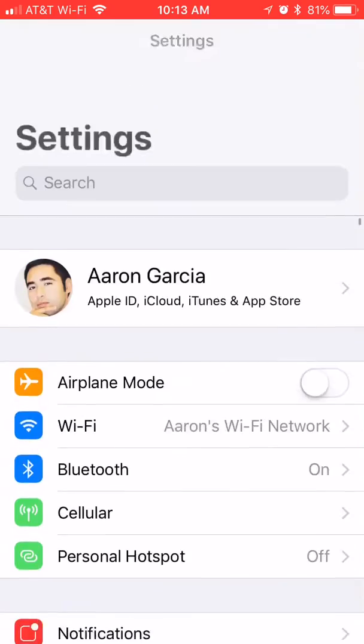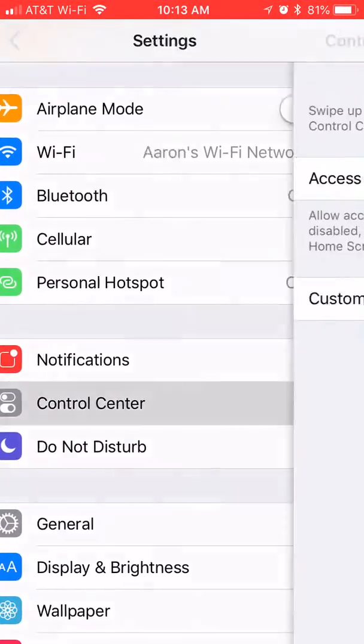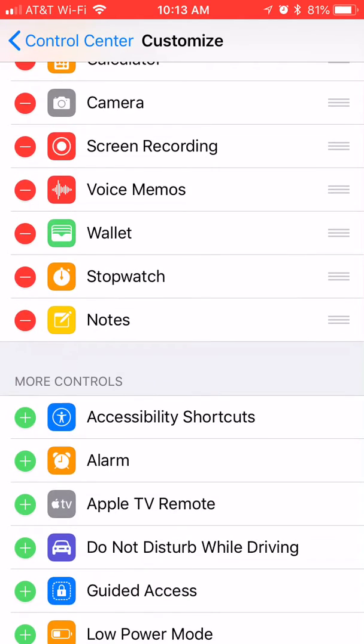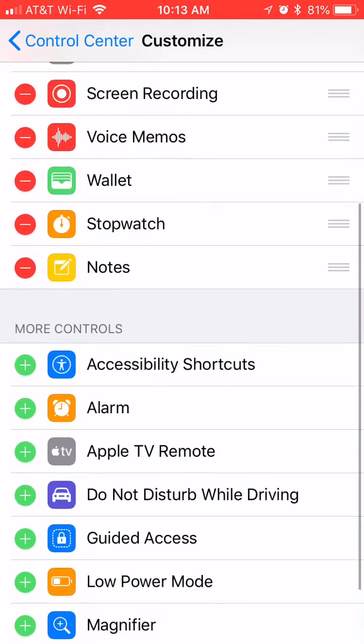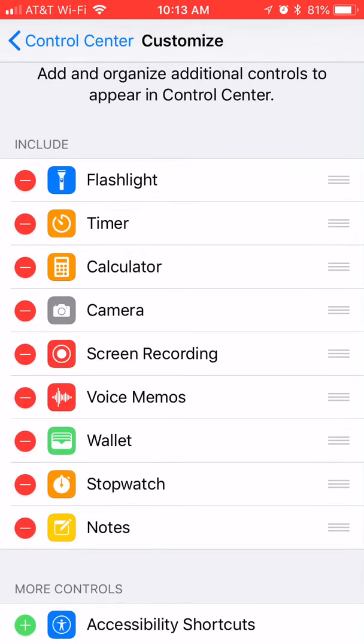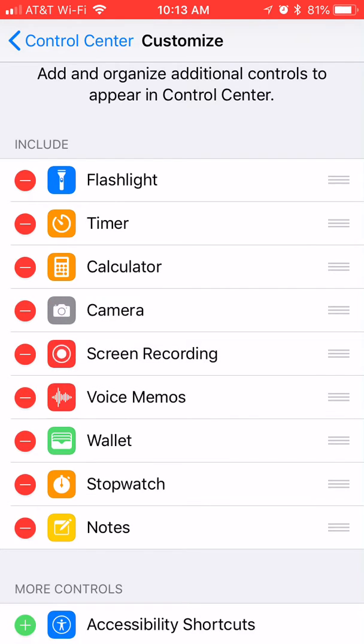So, to enable screen recording, go to Settings, click on Control Center, Customize Controls, and you'll see that you have a bunch of options here. And under More Controls, you'll see Screen Recording if you haven't turned it on. I've turned mine on already, and you can see that I got it from down here. But you can move it wherever you want.